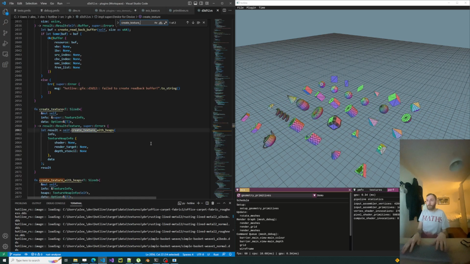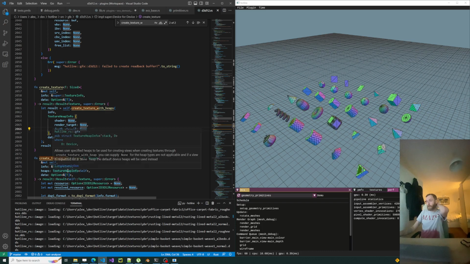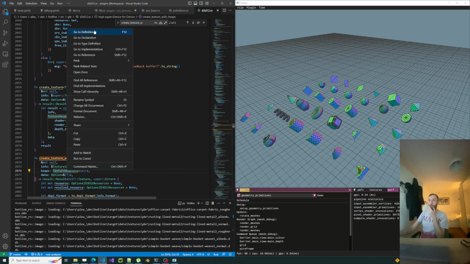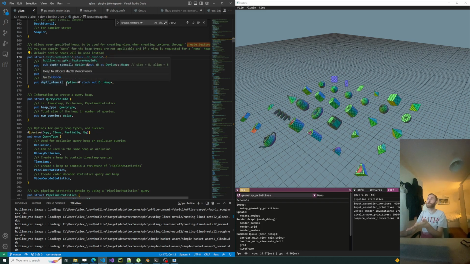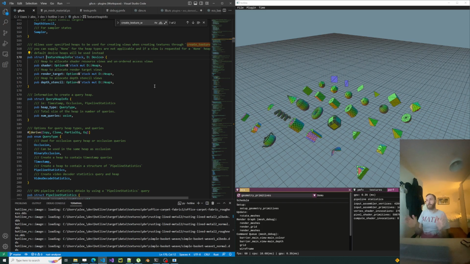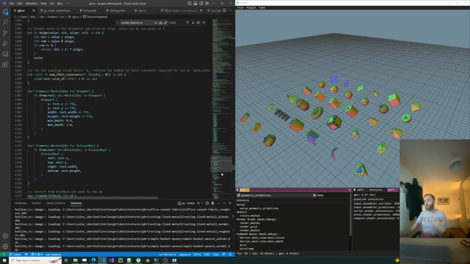And I also have create texture with heaps, so you can pass in a texture heap info, and that has a shader heap, a render target heap, and a depth stencil heap, which are all optional. So what I can do now is PMFX, the higher level rendering system, creates its own heaps for resources. And that makes it viable.